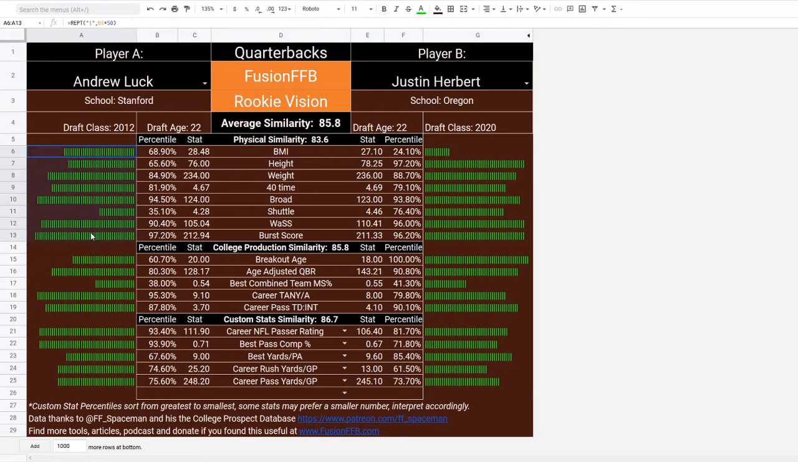The green bars helped visualize this, but you can also get a better picture of a player's comp in this particular area. So this tool is fun, being a comparison. If you're listening to your favorite film analysis and they say that, oh, this guy really looks like Andrew Luck.